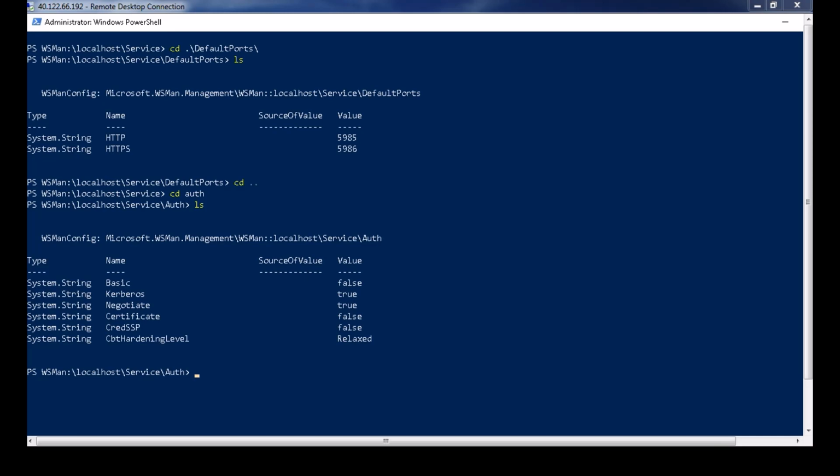So currently I'm running on 2019, so the basic authentication is by default turned off. But if you're running on 2012 or something, you might have seen the basic authentication is set to true. But by default PowerShell uses something called Kerberos authentication in a domain environment. And there are other protocols that you can make use of. Negotiate, certificate, which uses SSL to enable authentication. And then we have CredSSP.